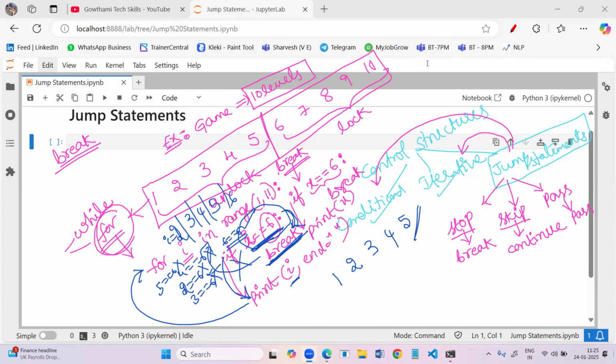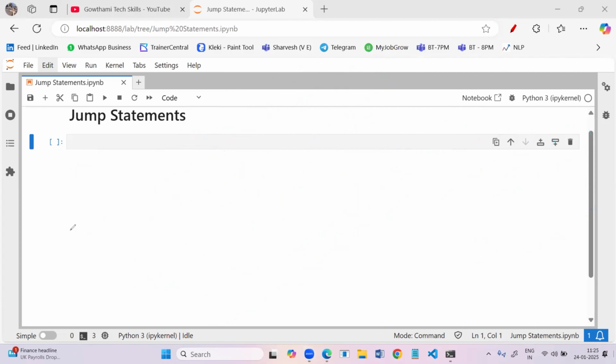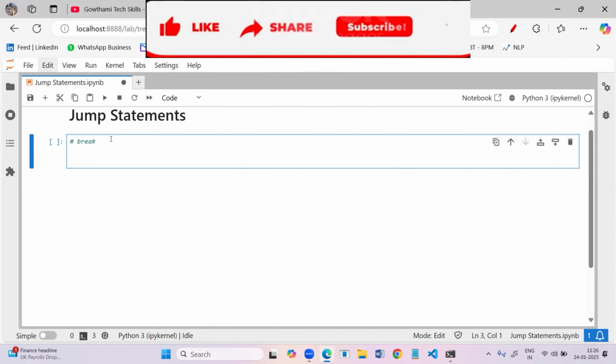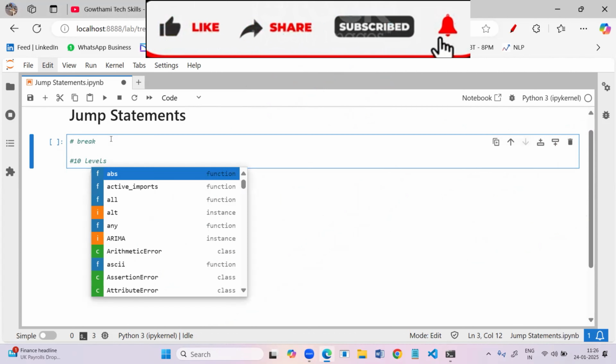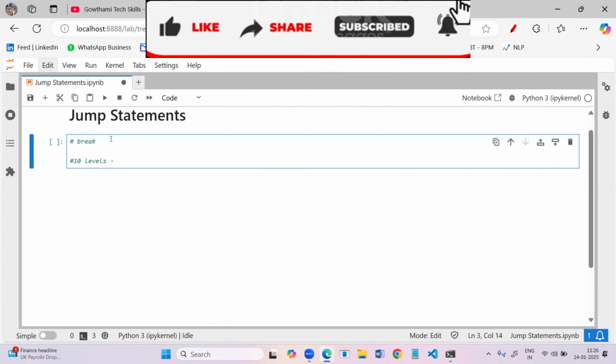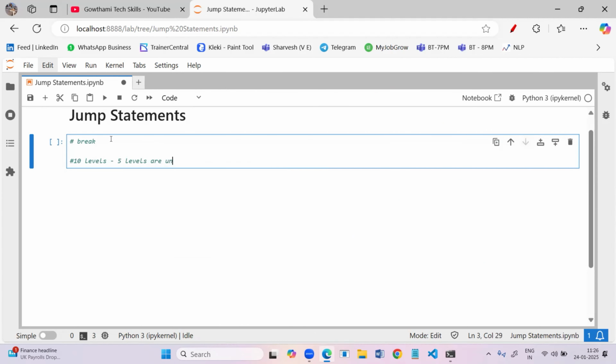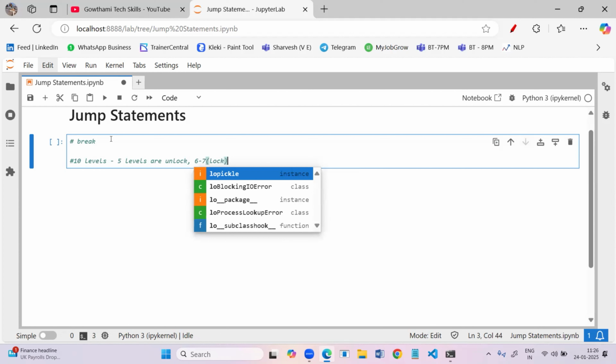First, we will do the practicals on the break keyword. Later, we will learn about the continue keyword. See what I'm doing here. We are working with the break keyword. I'm having 10 levels. In these 10 levels, only 5 levels are unlocked, and the remaining 5 levels, from 6 to 10, are locked. That means you cannot play them.